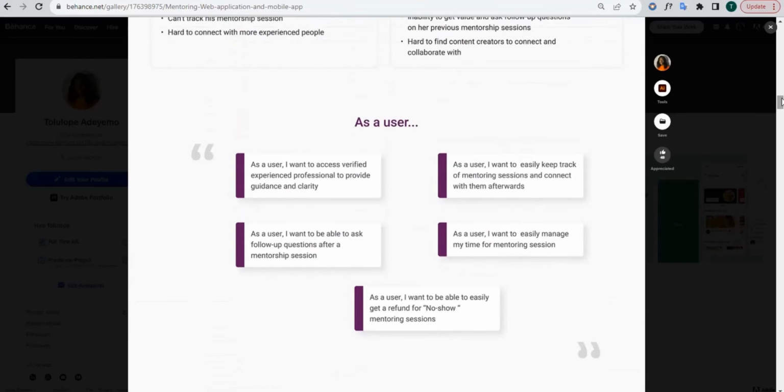Then I have a user story, right? A user story for a case study is not compulsory. If you have a user story during your design process, please include it. If you don't, you don't have to. So for me, I'm still based on the research parts. As a user, this is what my user is trying to get. This is still based on the research, right? So as a user, I want to access verified experienced professionals to provide guidance and clarity, right? And some people, I want to be able to ask follow-up questions after a mentorship session.